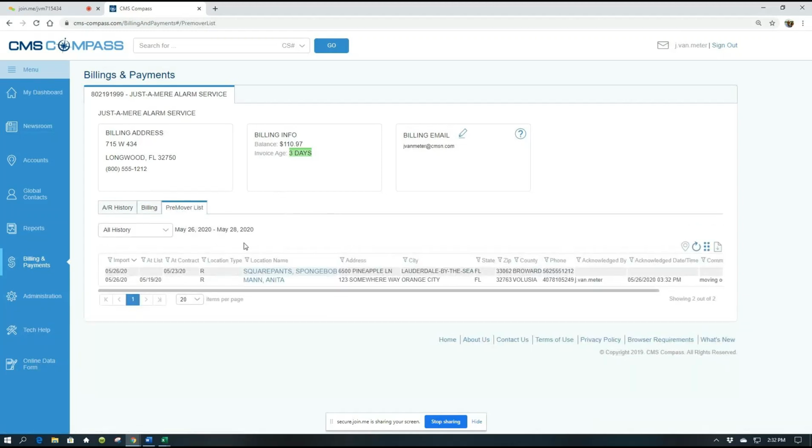So in this case here, I've got my pre-mover list. It kicked back to me. I'm looking at it. I can see I've got 2 accounts on my pre-mover list that I need to probably do something with, right? So I need to go down here and look at my tabular form, and I see, first of all, this got run on the 26th, so just the other day, so this is fresh data. I got the Anita Mann account listed on the 19th. So it shows me the name of the account, the address, the city, state, the phone number.